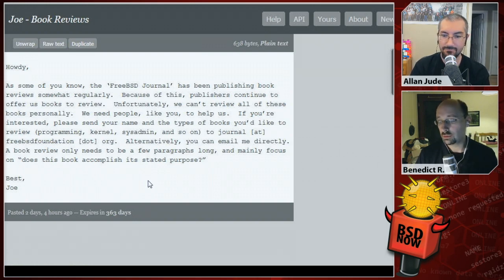freebsdfoundation.org. At this point, they've actually got publishers offering to send free books just to get the review, so they just need people that are willing to spend the time to read the book and write a little bit about how it was. Yeah, so this is a win-win for everyone. If you would like some free tech books in exchange for writing moderately short reviews, they get published in the FreeBSD Journal, then please get in touch with the journal at freebsdfoundation.org.